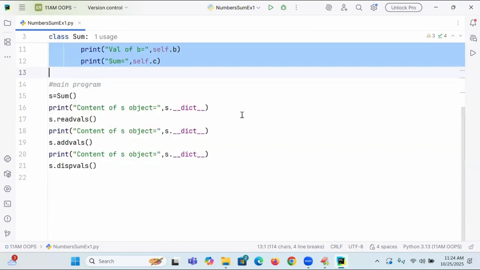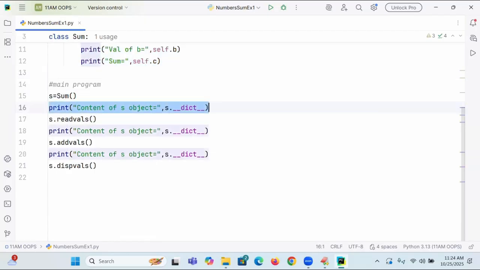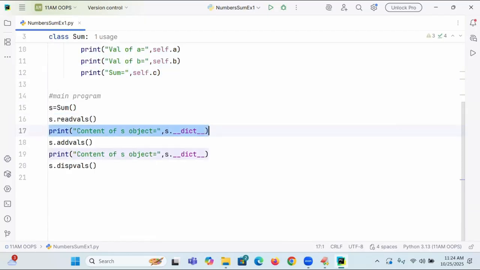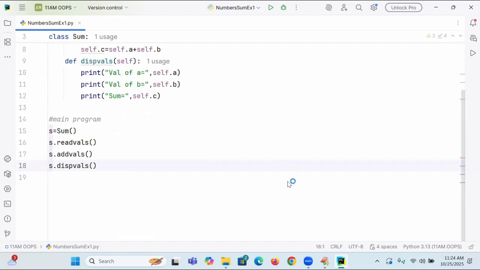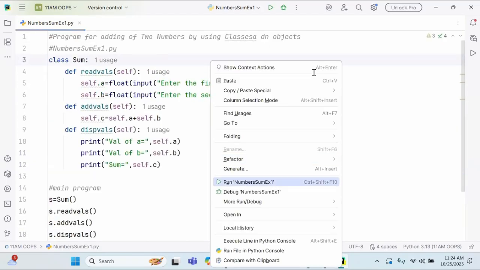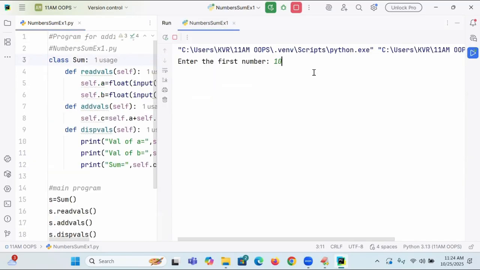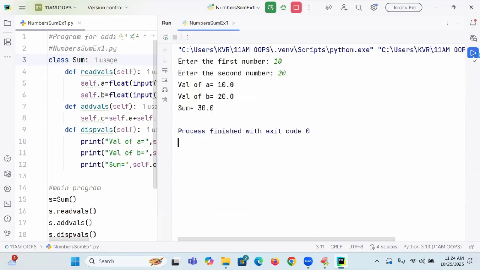So let us run this now. This part I will take off. This I only used for the tracing part. So try to run this now. So run this code. 10 20. So you are going to get the output something like this.